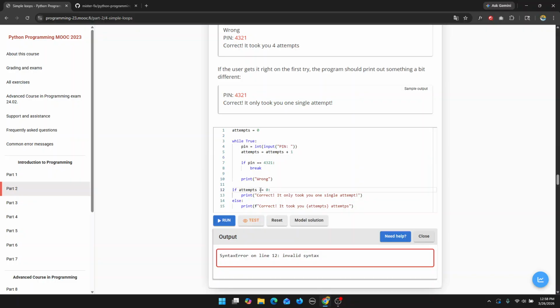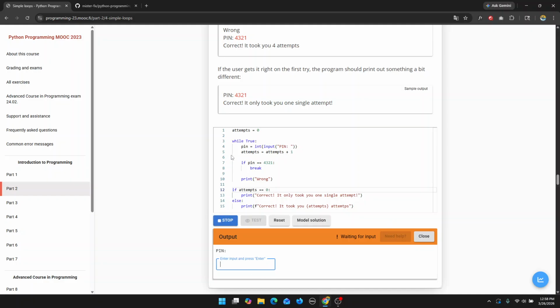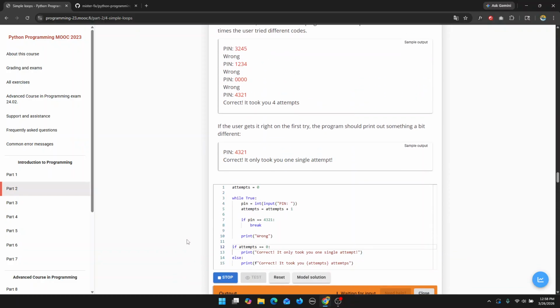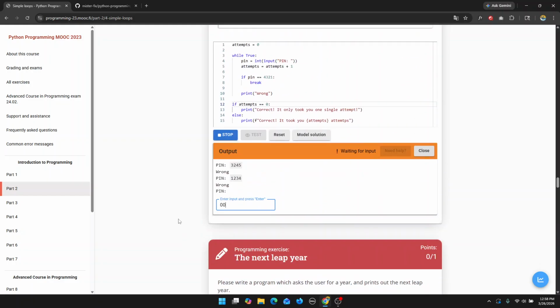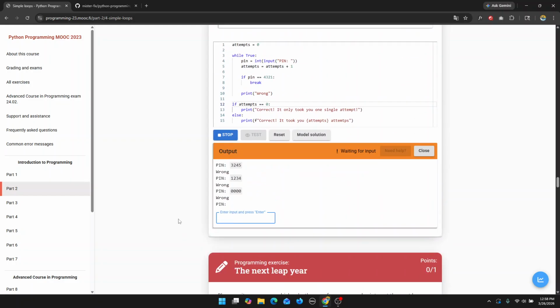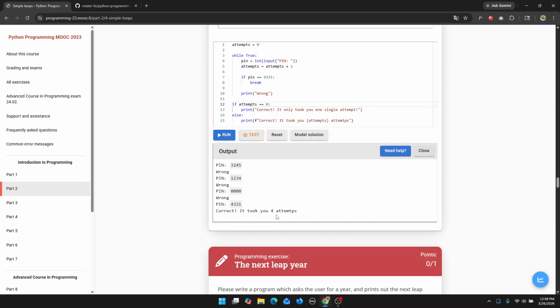Oh, it's supposed to be 2 equals. So if we type in 3245, it says wrong, asks us for the pin again. If we type in 1234, wrong. If we type in 000, wrong. If we type in 4321, correct. It took you 4 attempts.